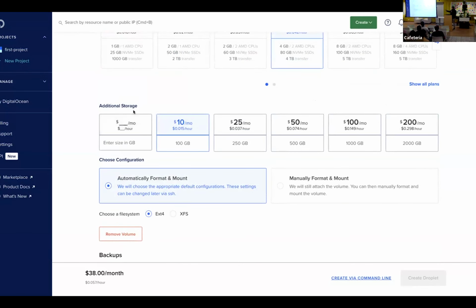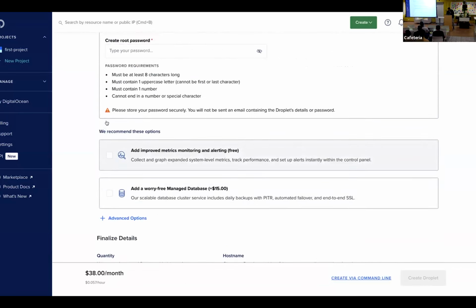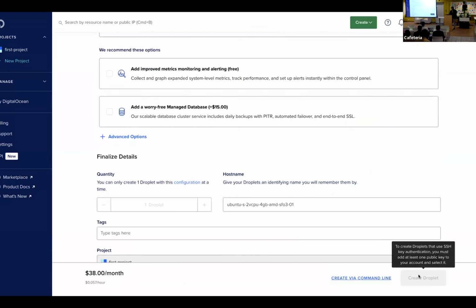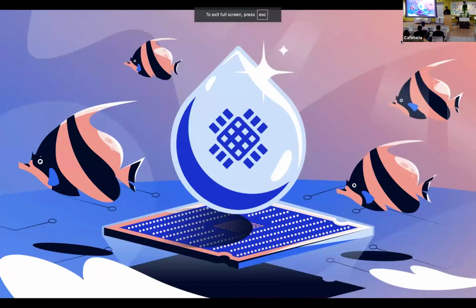And just a note, you can add up to 16 terabytes of highly available and persistent NVMe SSDs to your droplet. And you create an SSH key, which is pretty recommended, and you click create droplet. It's as simple as that. And that simplicity is at the heart of DigitalOcean. We really care about it because we primarily cater to small to medium businesses and startups.